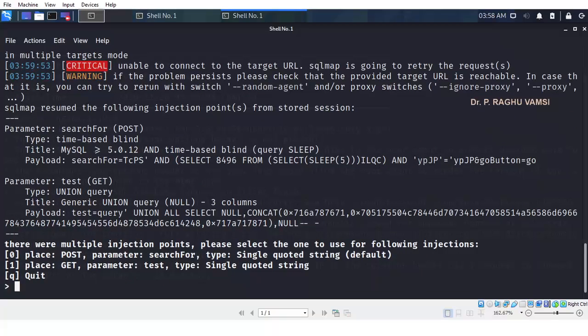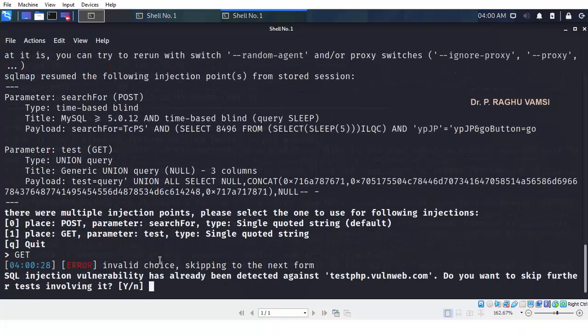Now here, see, it is saying that sqlmap resumed the following injection point and stored the session, and it identified that the back end is MySQL. That means this particular web application's backend is MySQL. It was identified that MySQL has been used by the web application. Now let us see the GET parameter. Is there any possibility of a GET parameter?